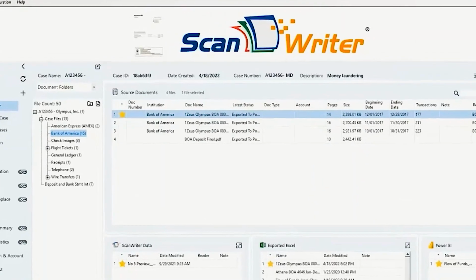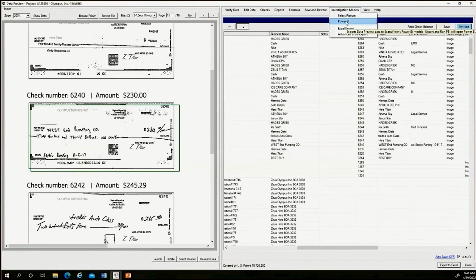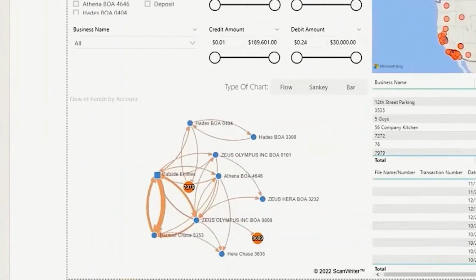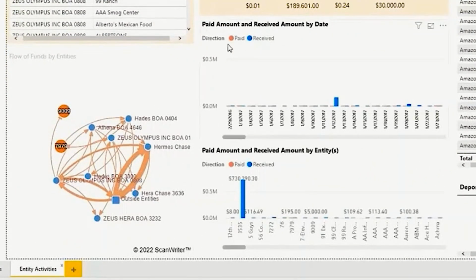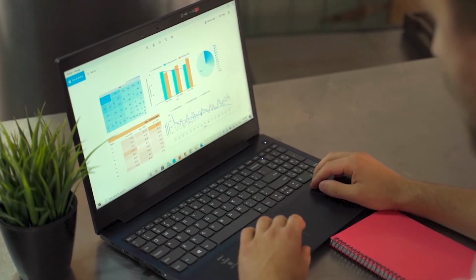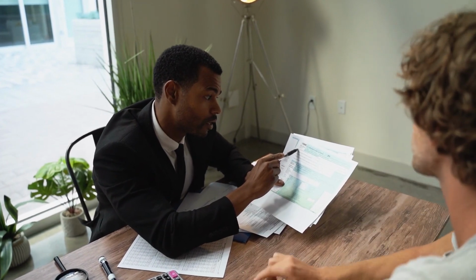One of the key benefits of using ScanWriter's Case Manager is that it allows investigators to easily export data to visualization tools. This means that investigators can turn complex financial data into easily understandable charts and graphs, making it easier to analyze and present their findings.